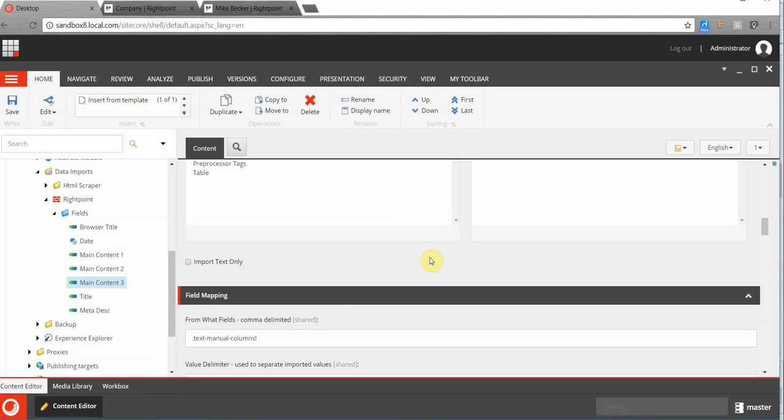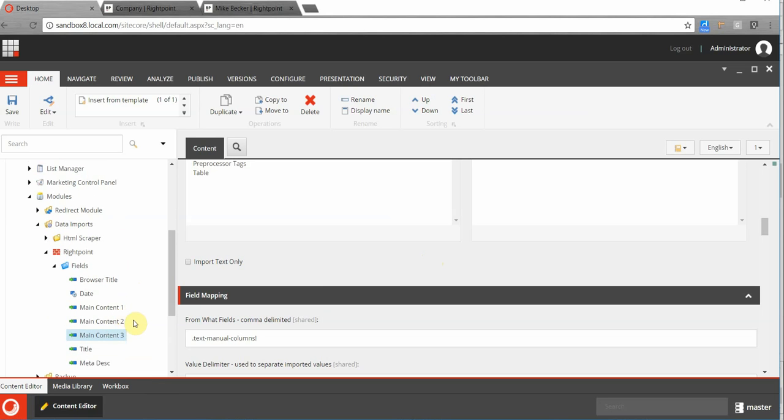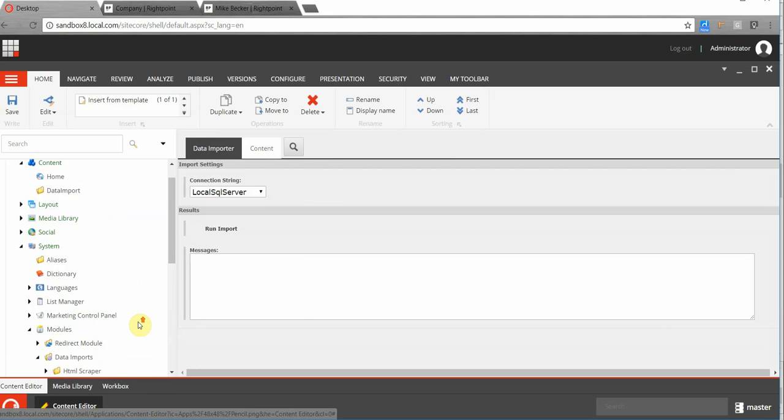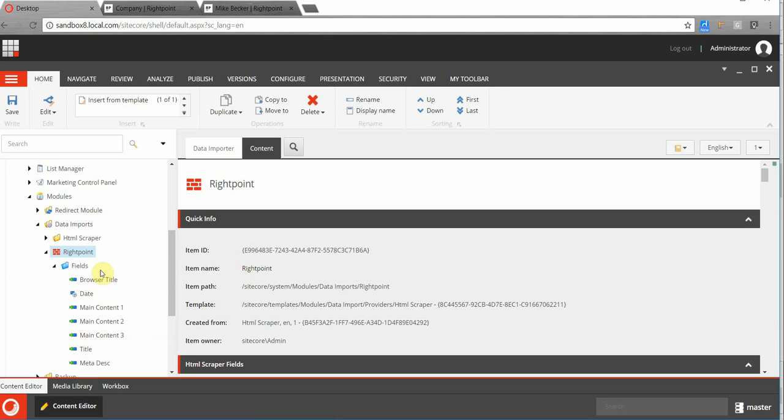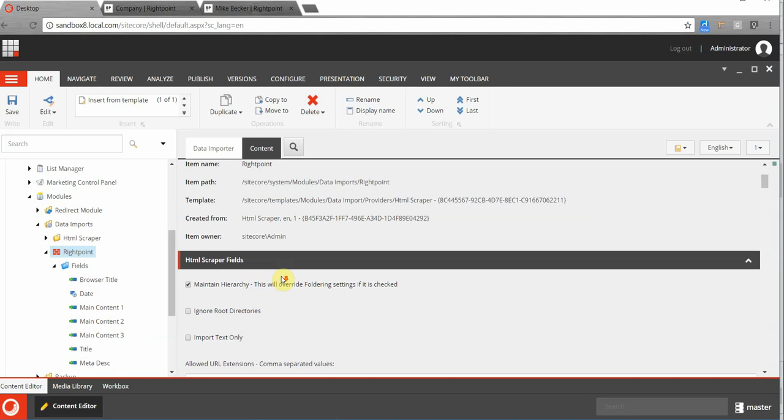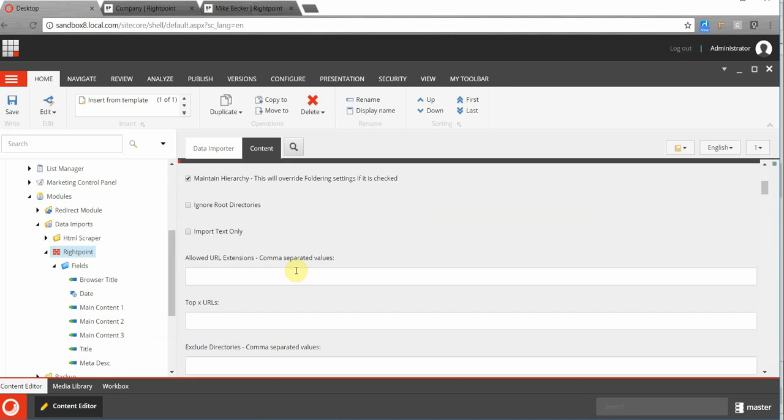Hi, in this video we're going to talk about summarizing the data import module's HTML scraper provider. This is just a quick summary of the entire provider, how it works, and we're going to see it in action. We already created a configuration here, and we did the field mappings. Those are found in the previous videos.